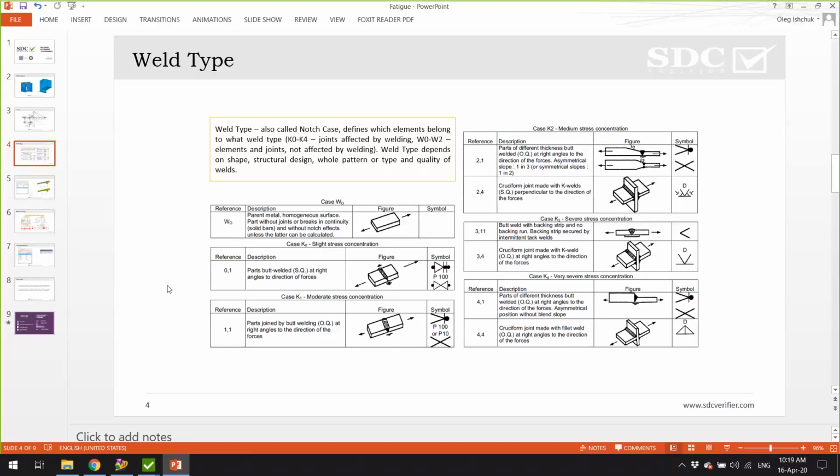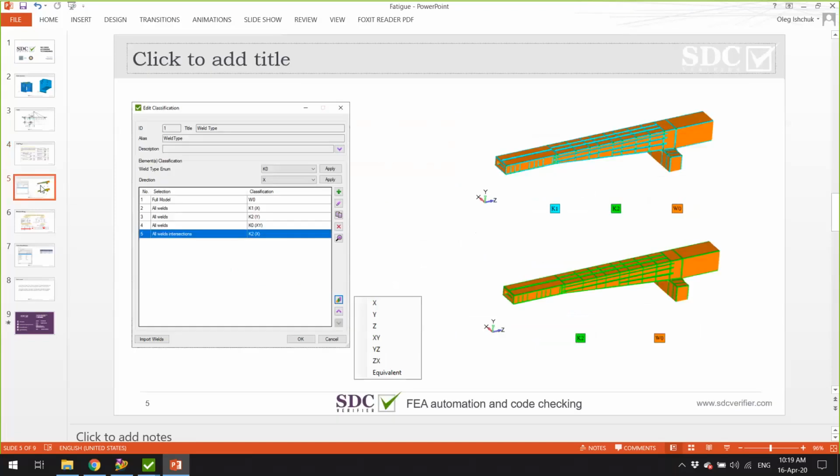One more feature of SDC Verifier, it's not only recognizing the weld, but it also reorients the stresses into the weld directions. So what you can do, you can set up a different classification along the weld and perpendicular to the weld. You can also select your beam members, you can also define some complicated connections which you have modeled with beams, and set up K2 for the complete beam member. So it's not only calculating on plates, it also does the same calculation on beam members.